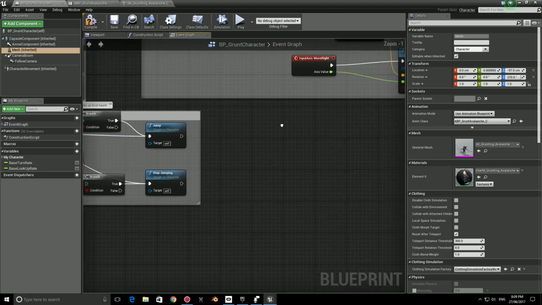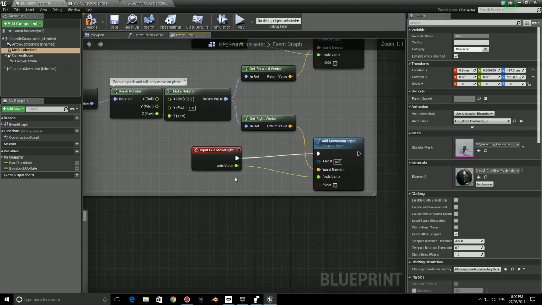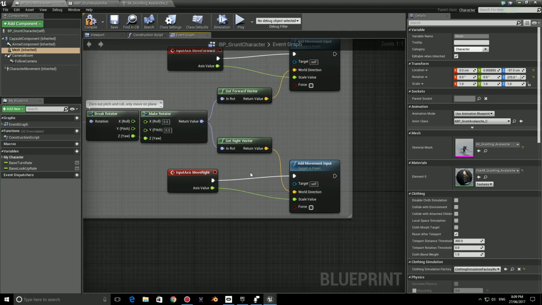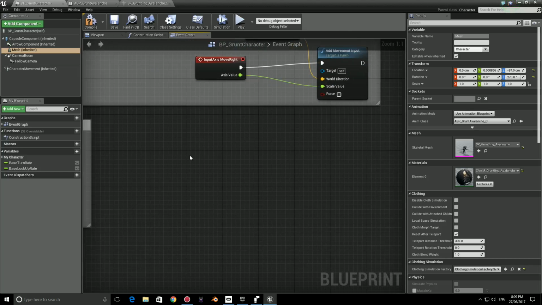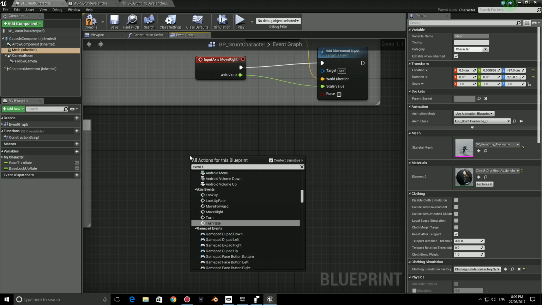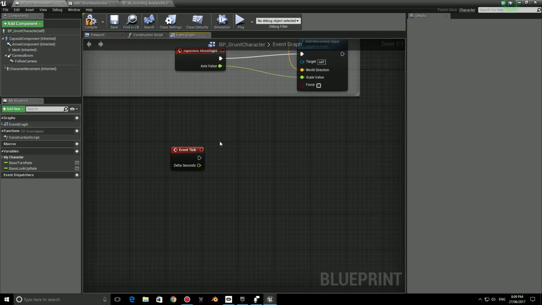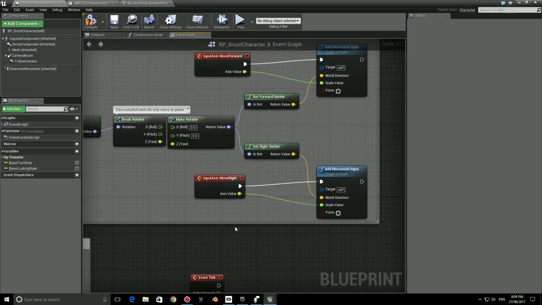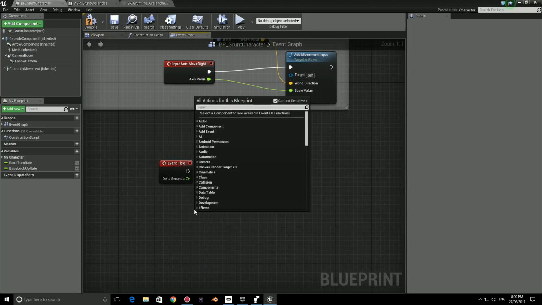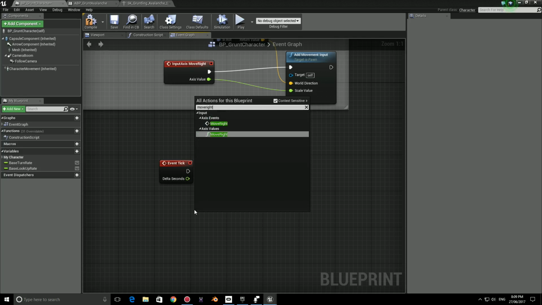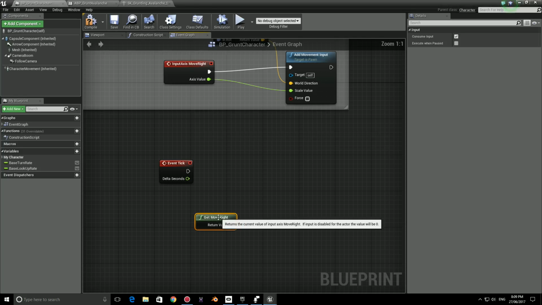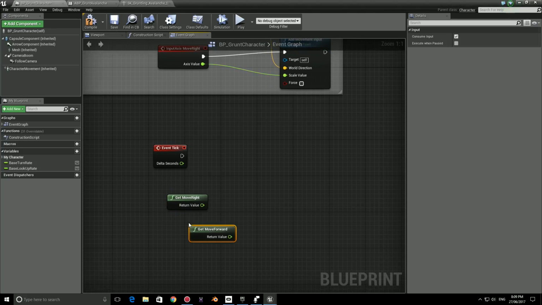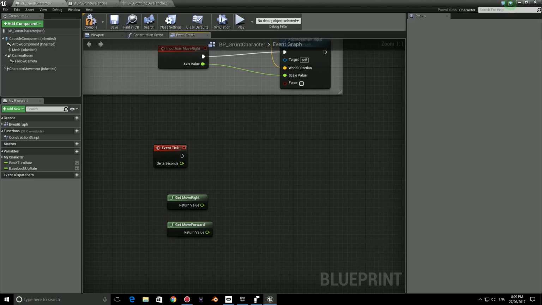We're going to keep this really simple and use an event tick and use the axis values of the movement, WASD, to see if we are moving. So right click and type event tick. We are then going to access the values for move right and move forward. To do that, just right click and type in move right, and you will get axis values, which will give you a float. We can then type in move forward and get the other axis value.